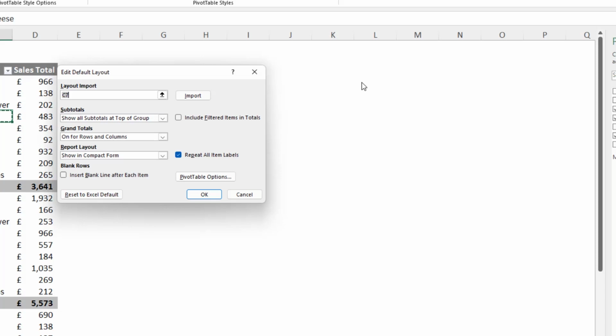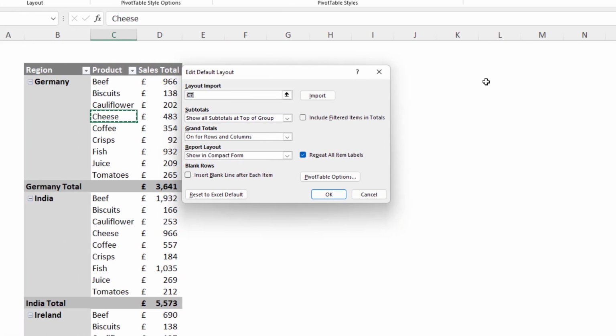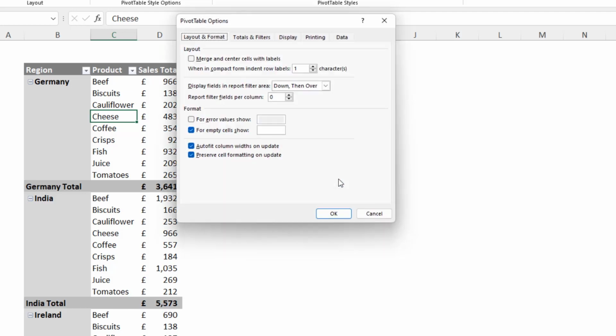We can even import an existing layout. You can see I'm in cell C7 at the moment of the pivot table that I switched to tabular form. So if I click import, it brings in the settings, as you can see with the tabular form there, into this window immediately.